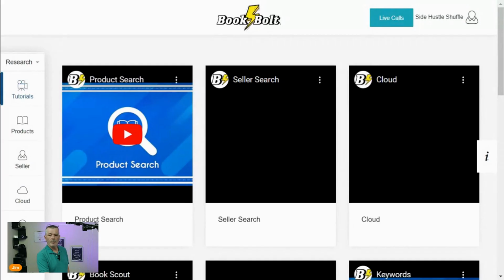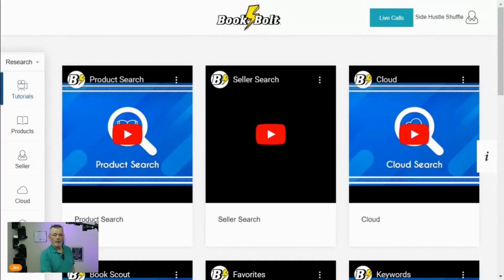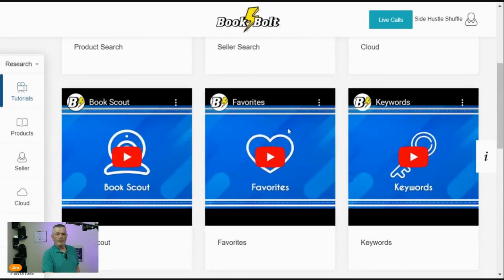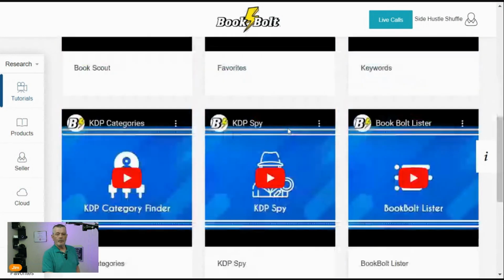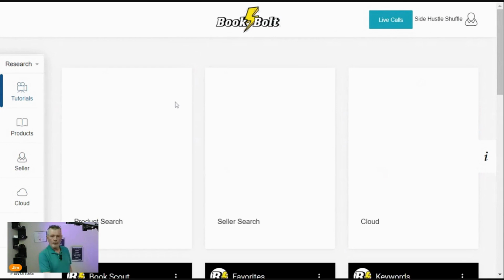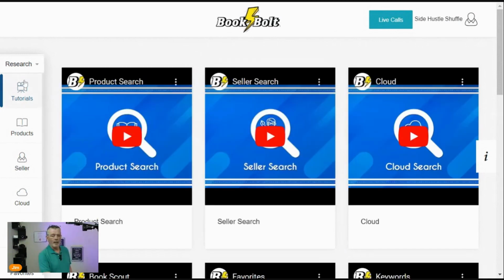But let me show you BookBolt quickly, because I said I would. There you go, BookBolt. That's it right there. So these are all the tutorials. It's easy to use, but it's got every tutorial you could think about. It's got an app called KDP Spy. It's got the tutorials here. You can research products.